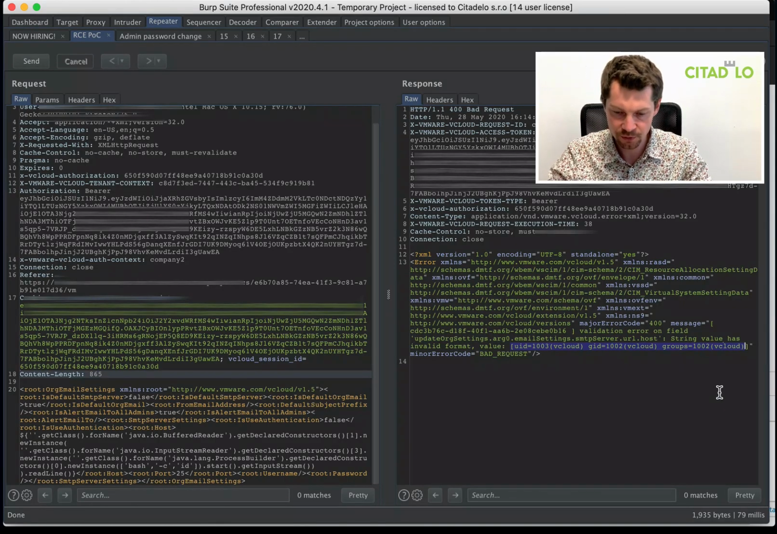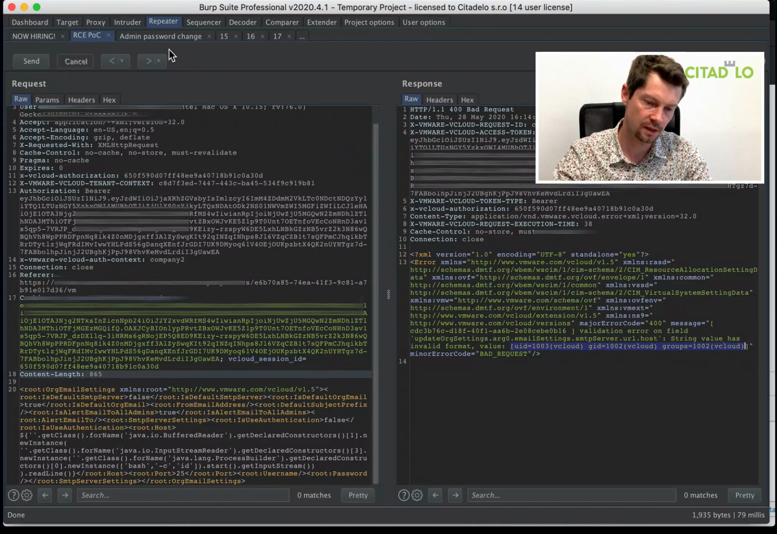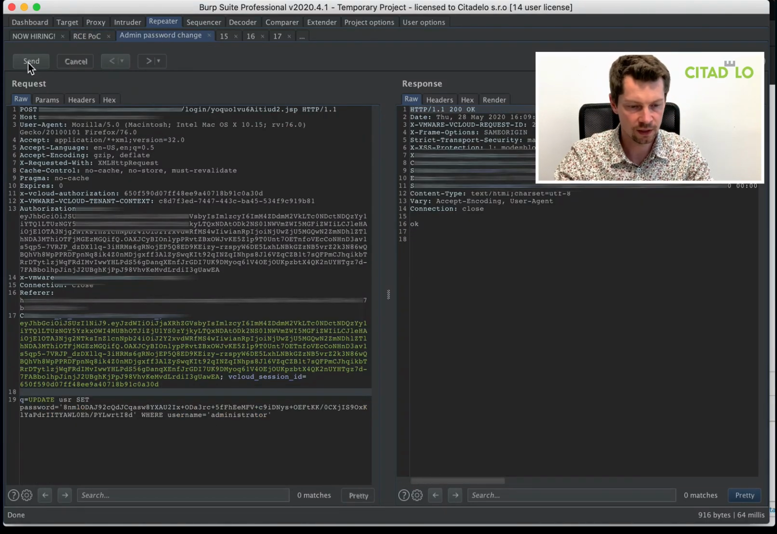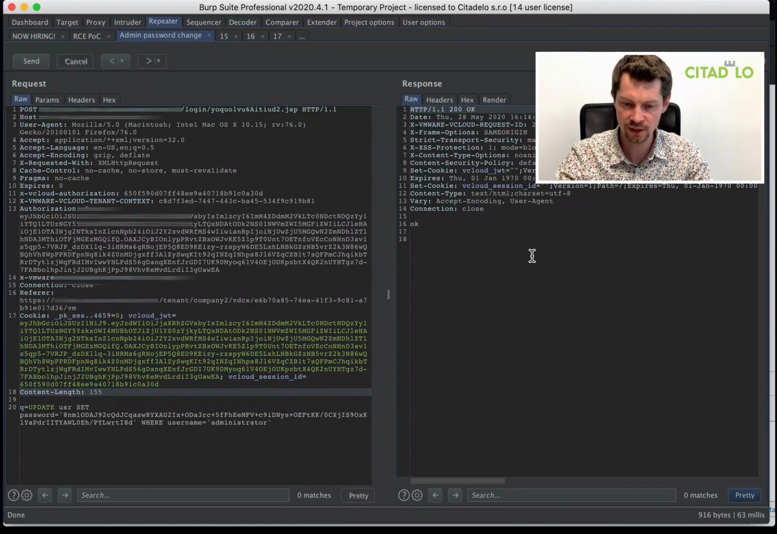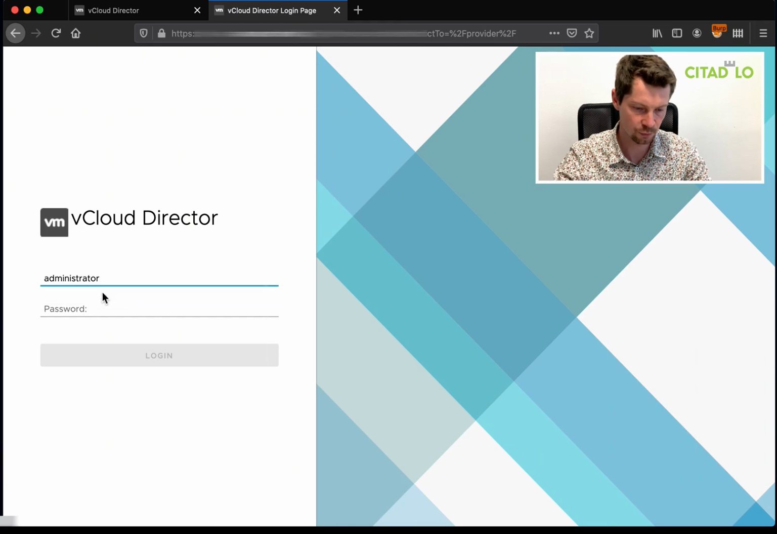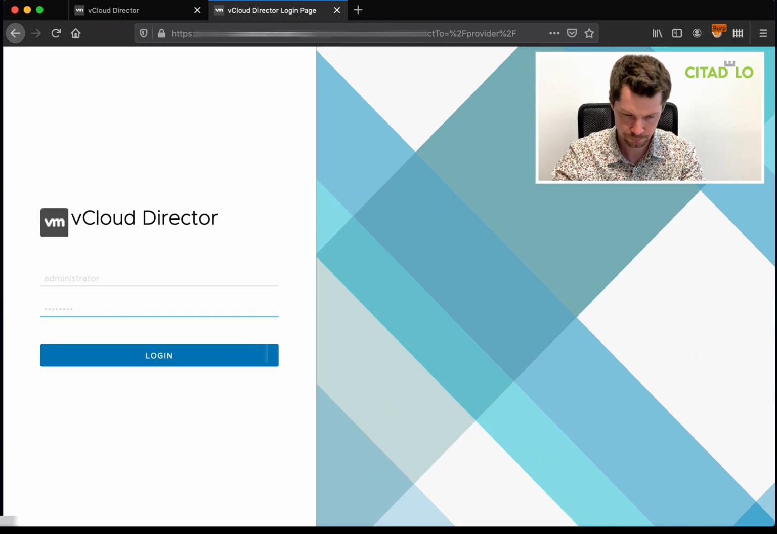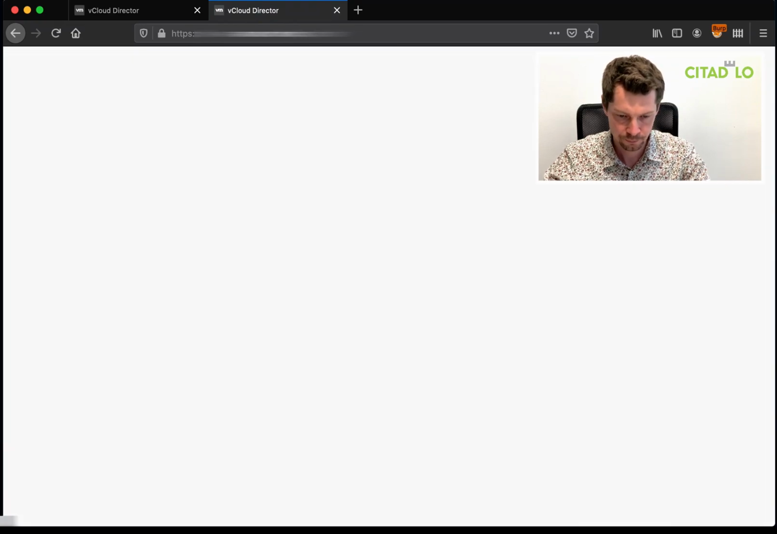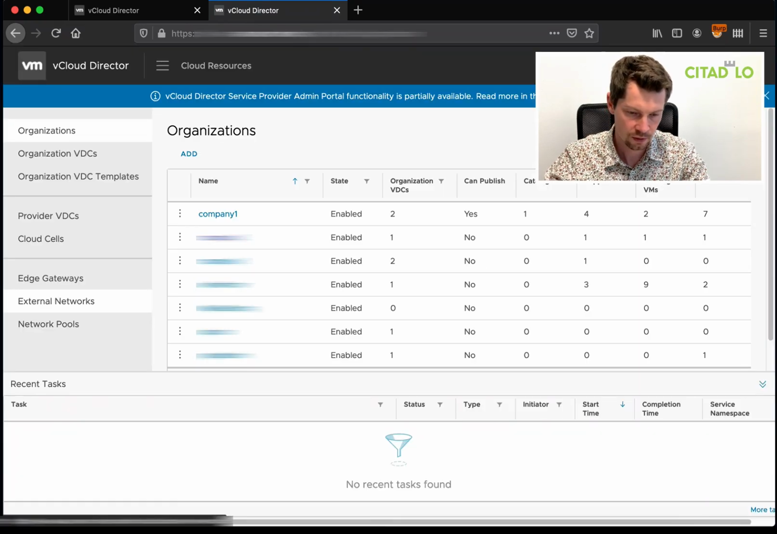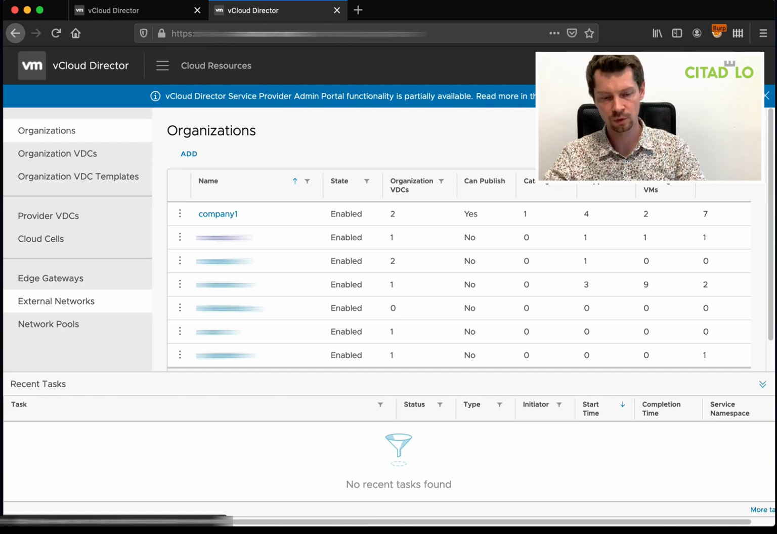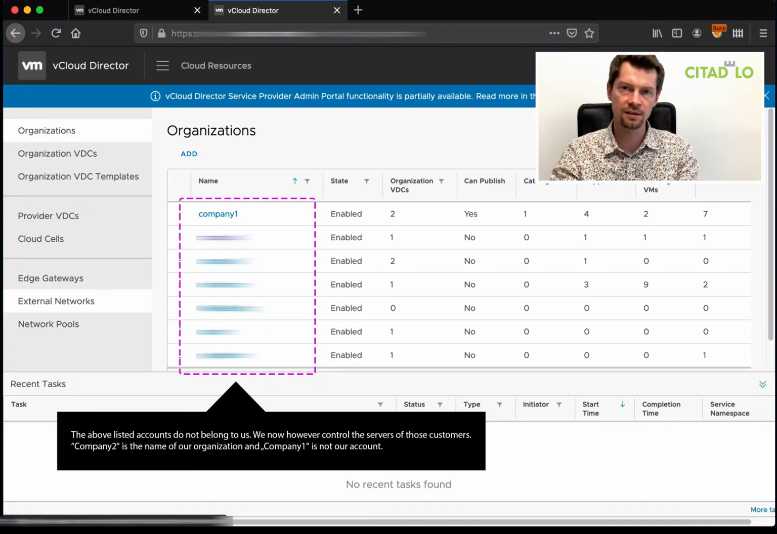Now it's just a few steps to gain full control over the infrastructure. In this request, we are calling a script that we uploaded to the server, and it is changing the administrator password in the database. Let's see if it works. And now we have full control over the whole cloud. We can manage all the customers, all the organizations, every single virtual machine within this infrastructure.